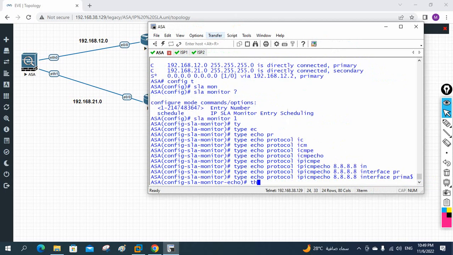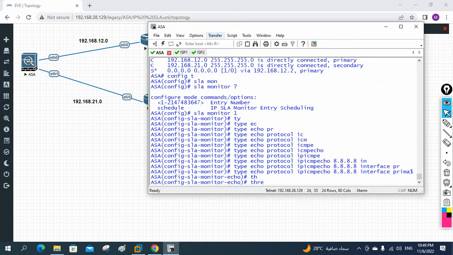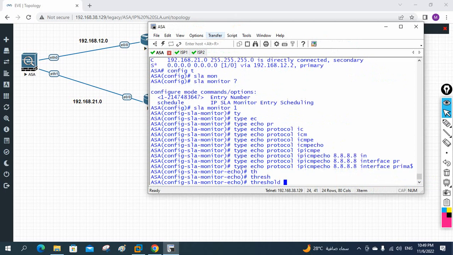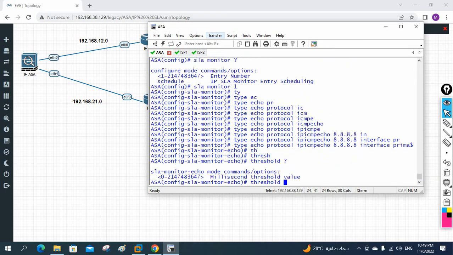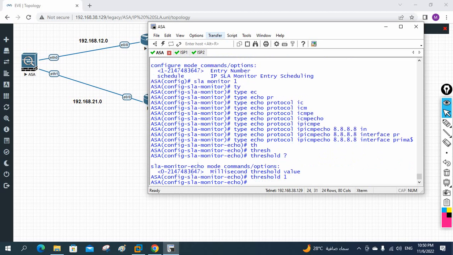After that I need to put that threshold. Okay, so I will give threshold. I can give any value. If you see here, threshold I can give from 0 to that one. This is in the millisecond, so I will give 1 millisecond.